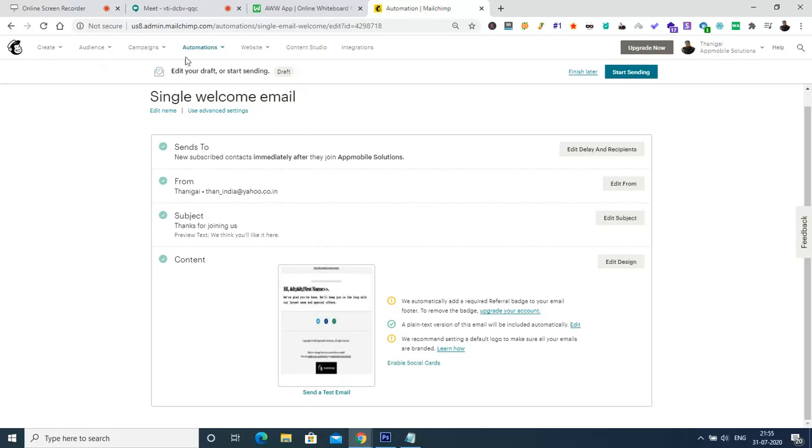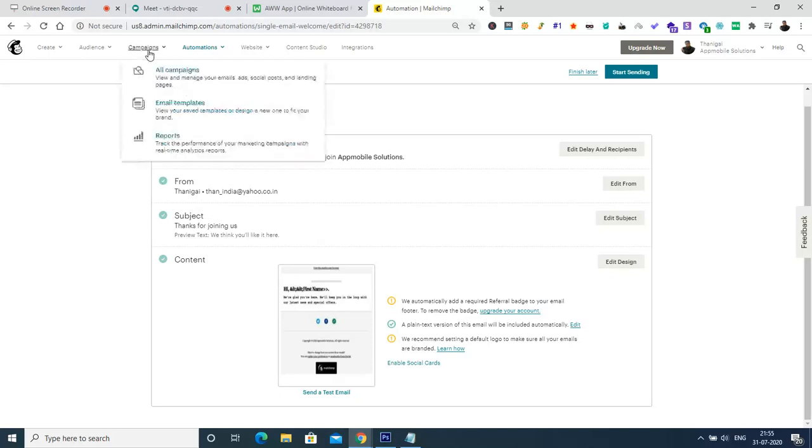Since I had already created an automated email, I do not wish to create one more email in this chapter, because creating multiple emails will create some disturbances, and the audience might feel irritated. But we have seen how to create an automated email, and let me show you how the data will be there for an automated email.